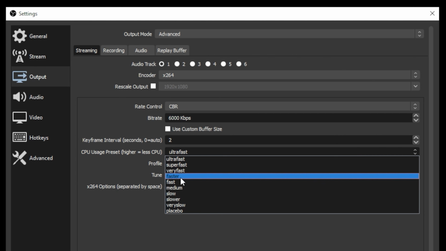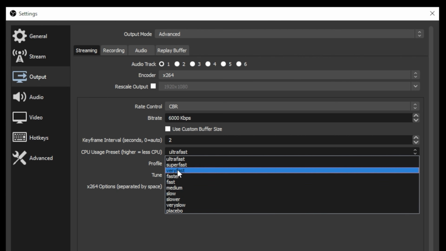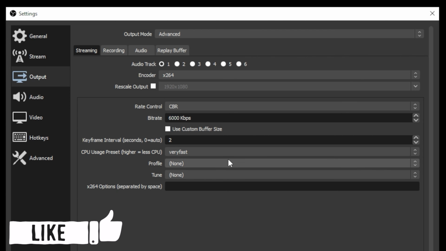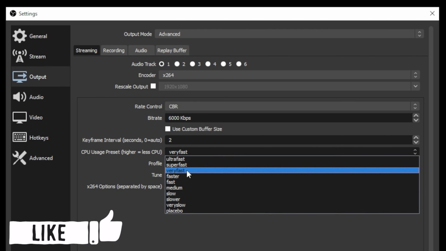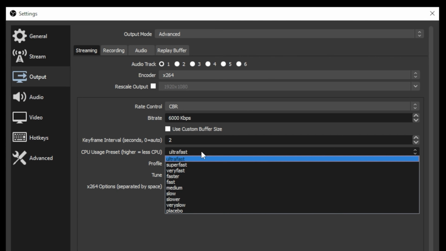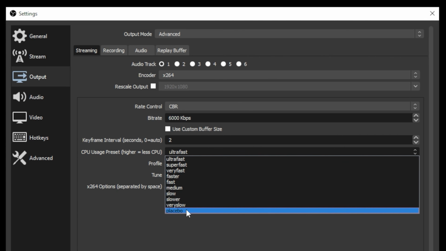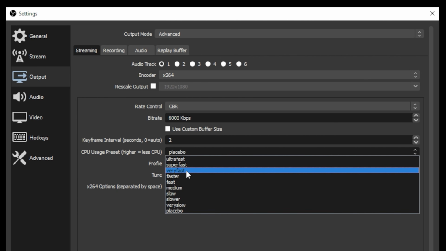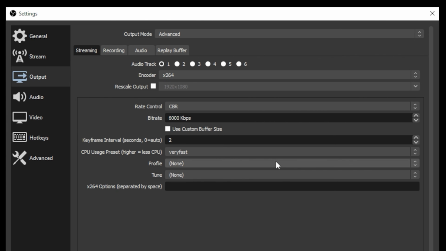So you want to go as far down this list as you can go on your computer, and you're going to have to test this. There's no way that I can tell you what the right setting is for your computer. All you need to know is that ultra fast is going to be the lowest quality, and placebo is going to be the highest quality. And you want to find what works best for your eyes and your computer.